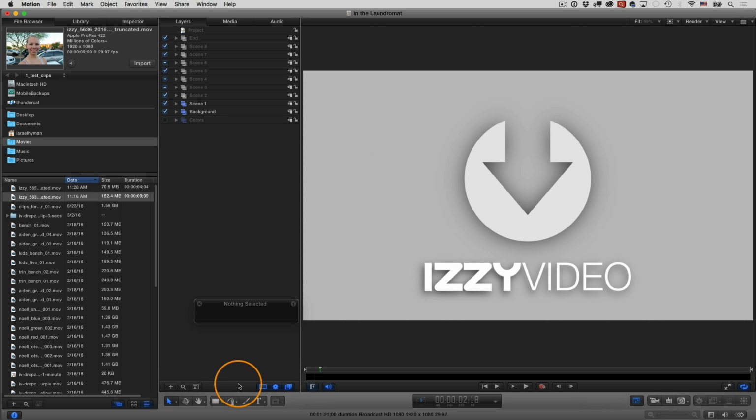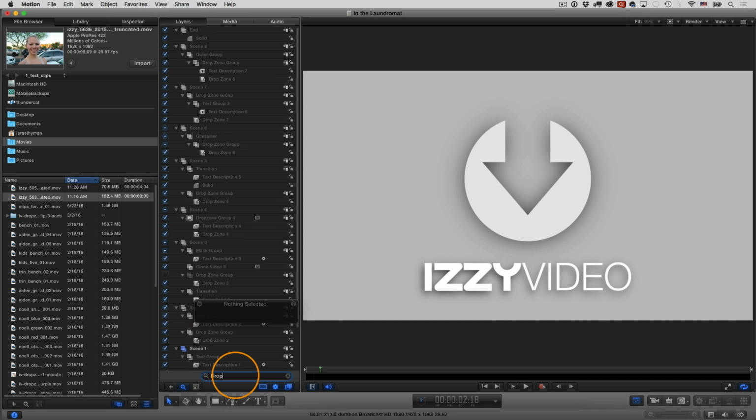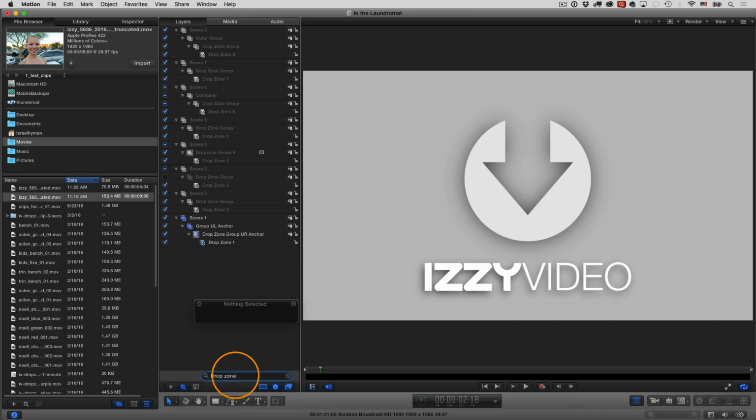So what I'm going to do is a search. I'll use the search button here. And in order for this to work, of course, the layers need to be named well, but a lot of times they are. So you can just type in, for example, drop and zone. And now what you can see is in this project, I have found all the different drop zones. So here's drop zone 1, drop zone 2, 3, 4, and so on.